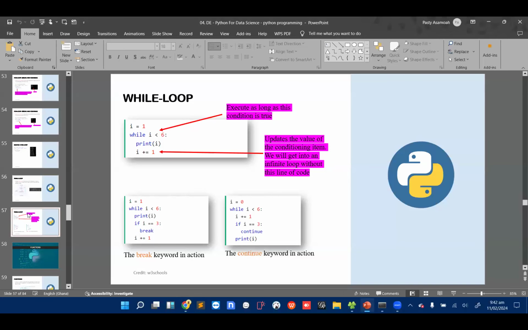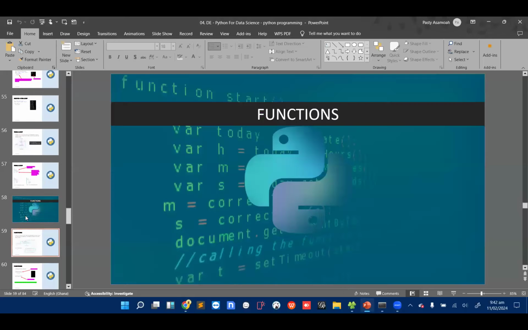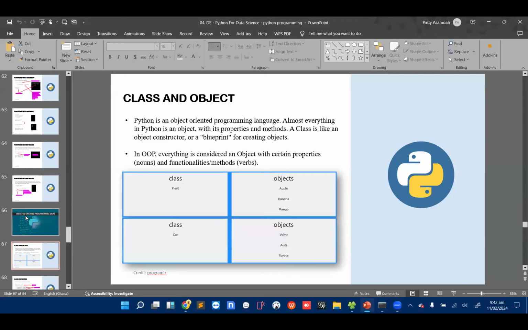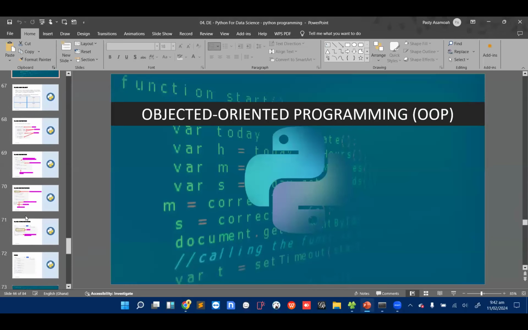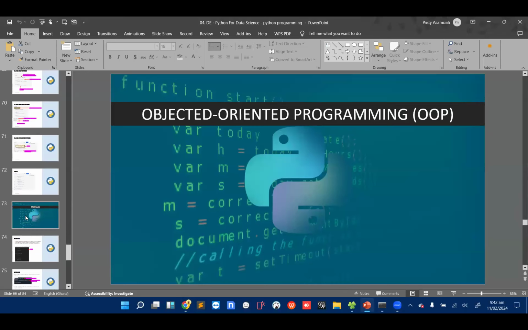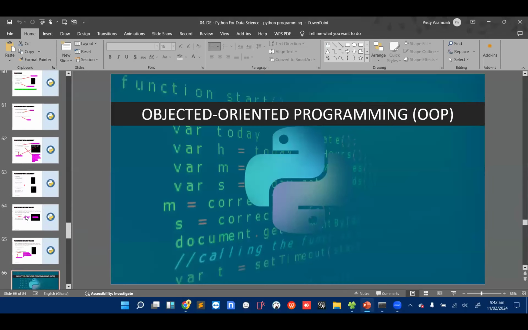Yeah, so it's something very simple. So from here, then we have the functions. After functions, we get to object-oriented programming, which is also very easy and simple to understand. It's very simple. In fact, the last one is the simplest, the module.